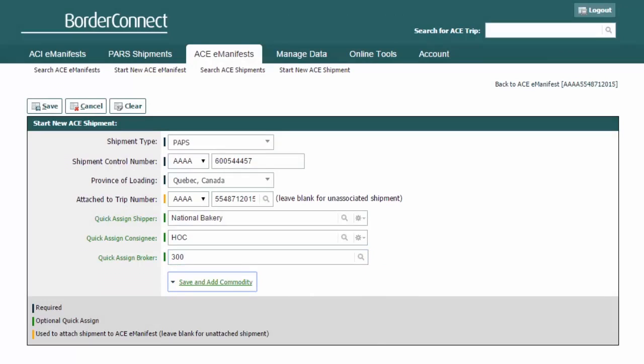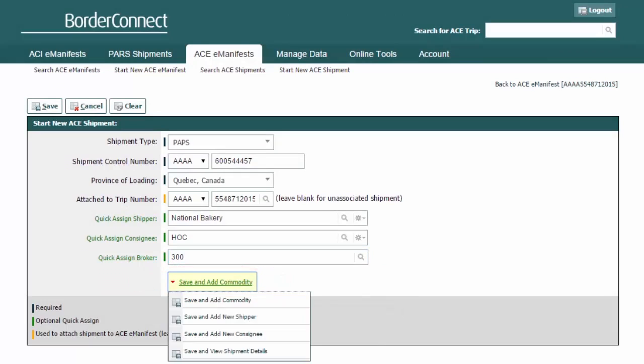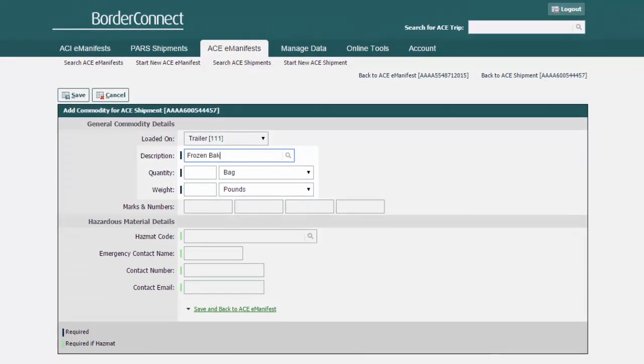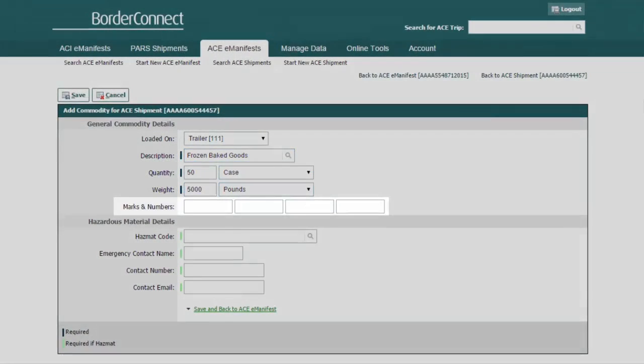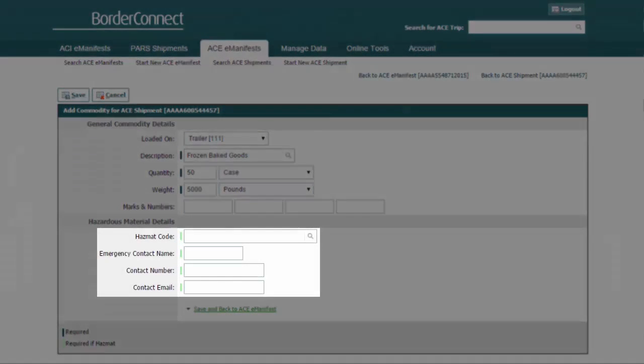We're now ready to add a commodity, so I'll click the Save and Add Commodity shortcut. We'll enter a general description of goods we're carrying, and if it's a commodity you've hauled before, the quantity type and unit of weight will change to match. Marks and numbers for the commodity is optional, so we'll skip it. If you haul hazardous goods, provide a hazmat UN code and emergency contact name and number here.